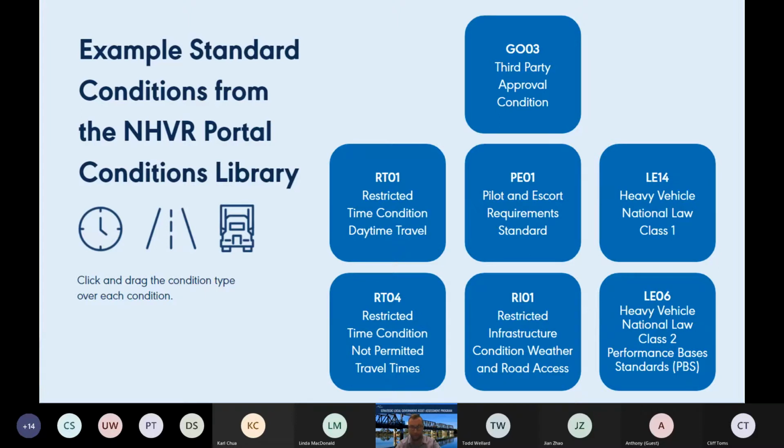So going down underneath the RT01, you can see RT04. Again, that's a series of restricted time conditions. Quite often when you're searching for conditions in the condition set, you may see that RT01 isn't the most appropriate condition, but we do have other conditions that are more appropriate that you can utilize. Some of these conditions are standard conditions and some of them are variable conditions.